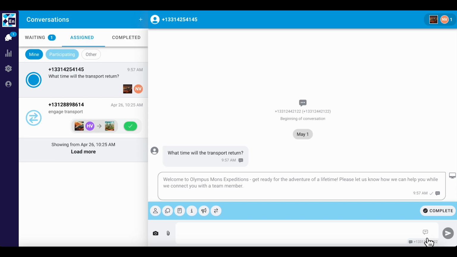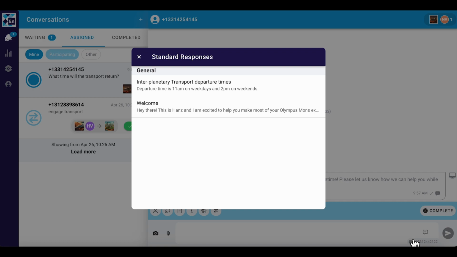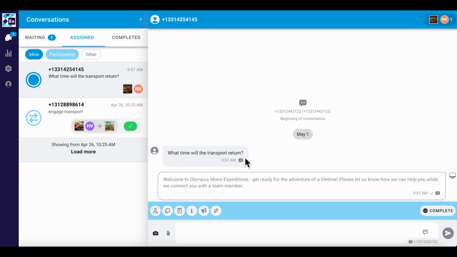There is this little button right here at the bottom, and that is your standard responses. That can be set up by an administrator. We will do that in the next video, but you will have a list of standard responses. If it's a question that's asked frequently, like, what time does this transport return or go, or it's the same time every day, the schedule doesn't change, like your opening times, what time does the pool open, what time does this close, things like that, that you get answered a lot.